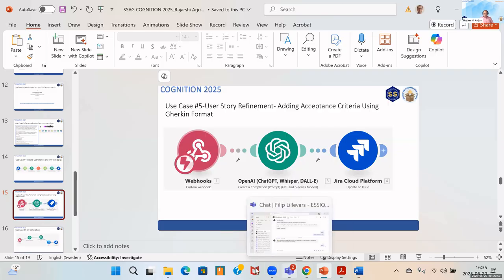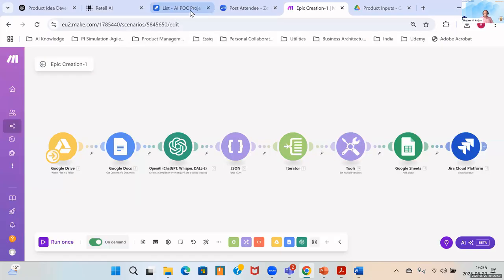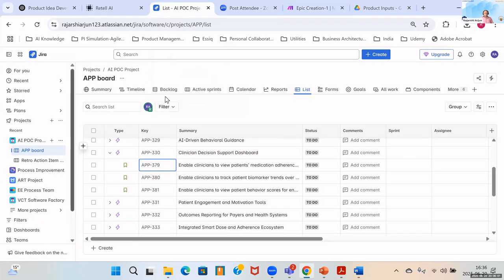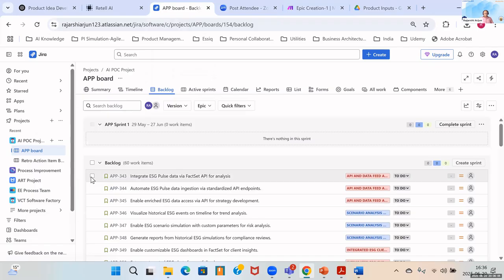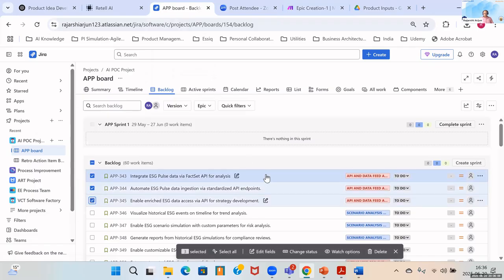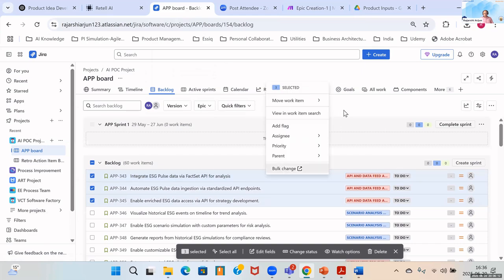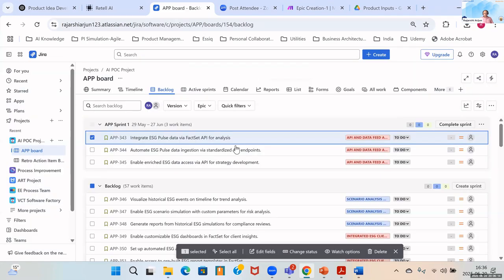So back into our integration tool, and before that, what I will do is go to the backlog over here. I'll take a couple of stories from here, say maybe one, two, three stories, and I will put them into my sprint backlog over here. And now I will show you the refinement part.